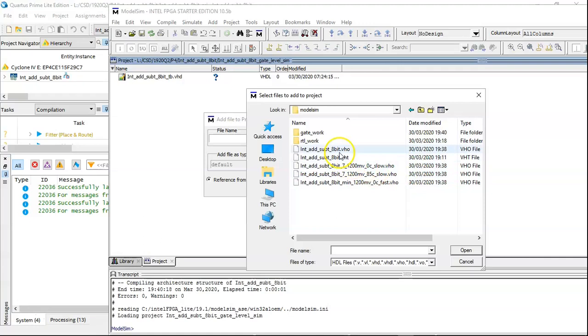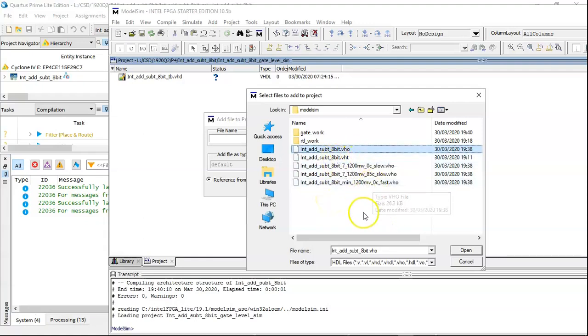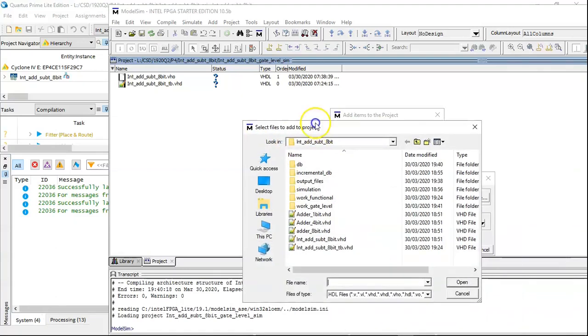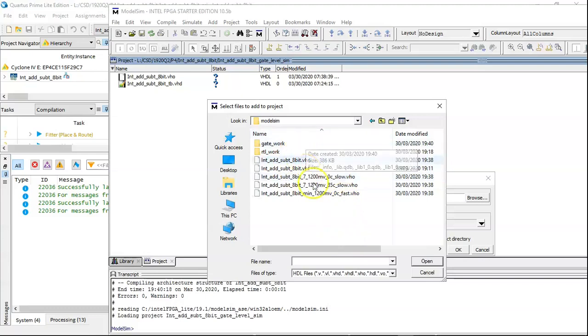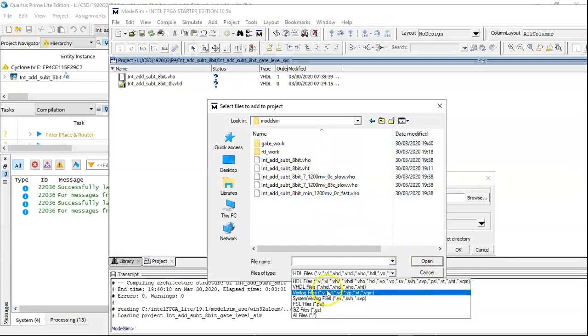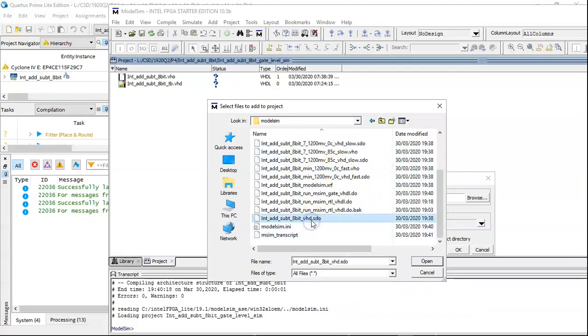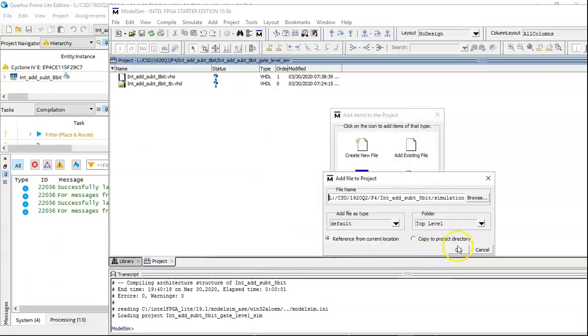And here is where you have to pick up both of them. For example, the integer adder subtractor VHO, and that one, okay? You say okay, and if you like to remember, you can add here the one which is related to the delay. So add existing file in the same place, simulation, modelsim, and now you see you have to change the file extension because it is a file related to delays. So you have to take the integer add subtract 8-bit VHD SDO, right? That one here is the one that is going to accompany the VHO, the SDO, the standard delay file. So just to remember that, you can add it here.